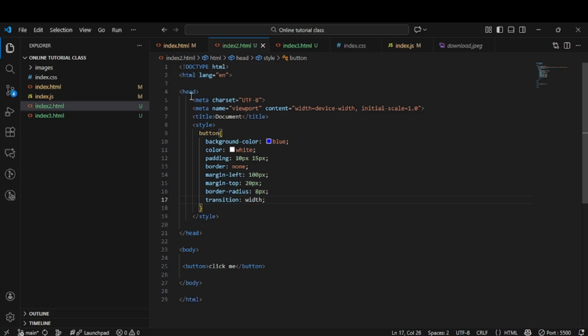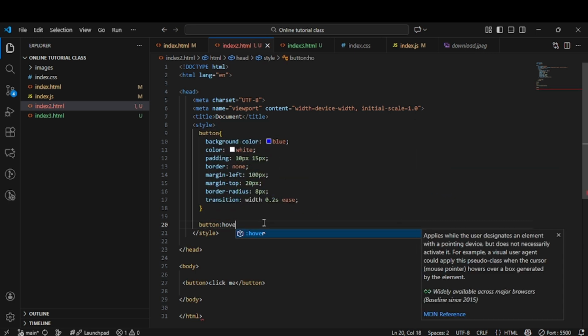So here now, this is the transition property. We can decide to add the transition duration, that is the time. I can decide to say, let's say 1.2 seconds, right? Good. Then I can add my transition timing function, let's say ease, something like this. Now down here is where I'm going to add my effects. I can do something like this: button on hover.